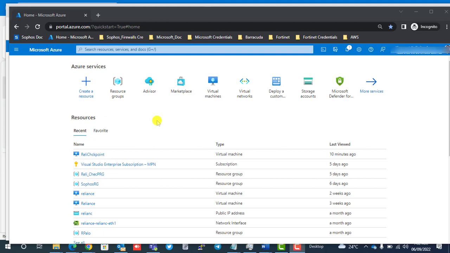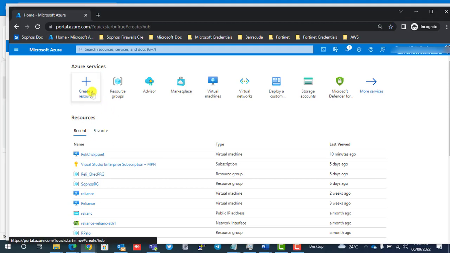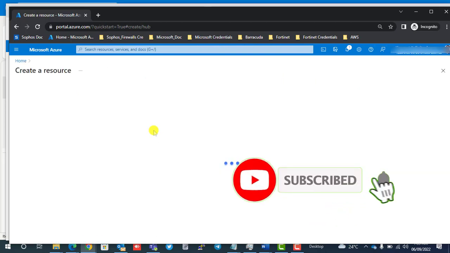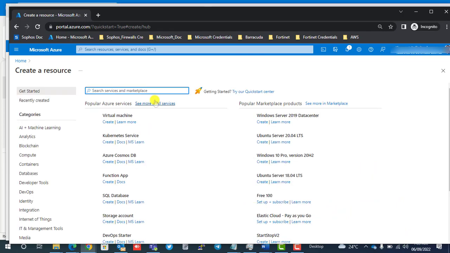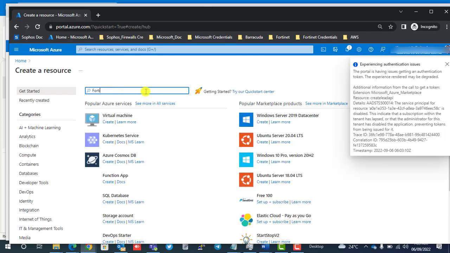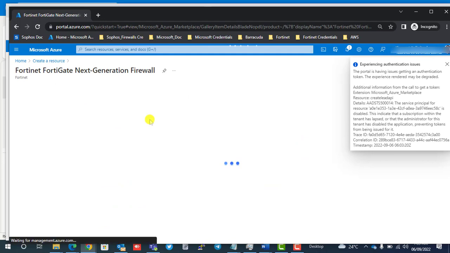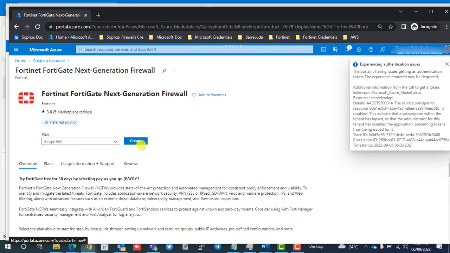How to provision a FortiGate next generation firewall. So you go to your Azure portal, portal.azure.com. From there you go to create a resource. And when you are there, you're going to search for your FortiGate firewall. So you're going to type FortiGate, and you're going to see this. You're going to click on this Fortinet FortiGate next generation firewall.